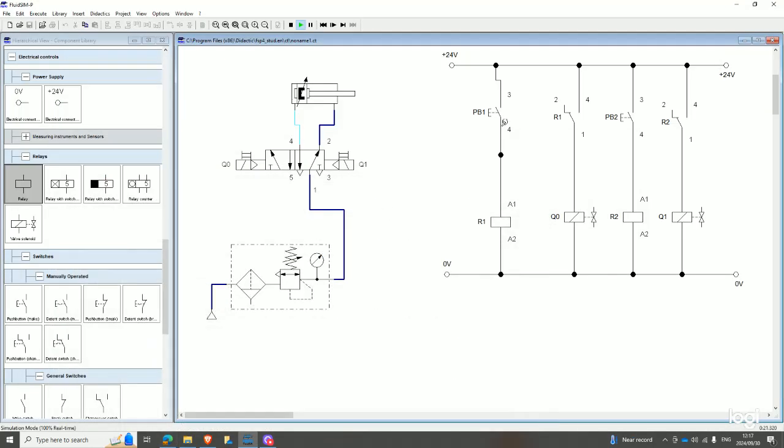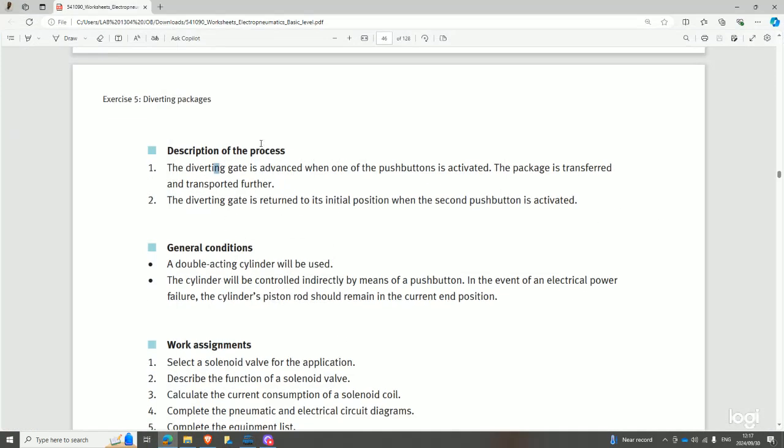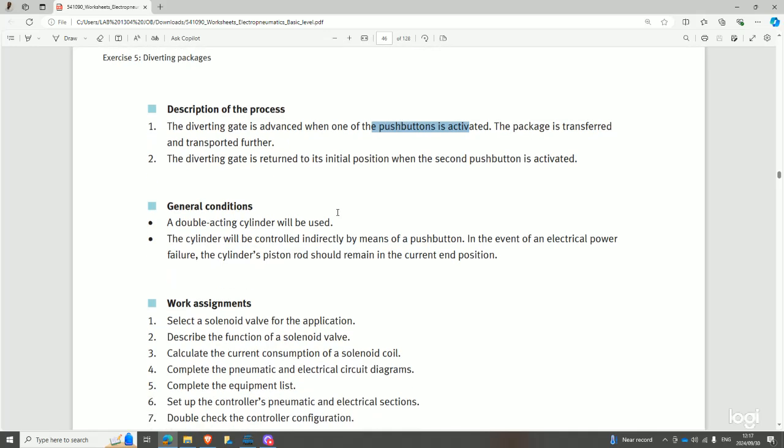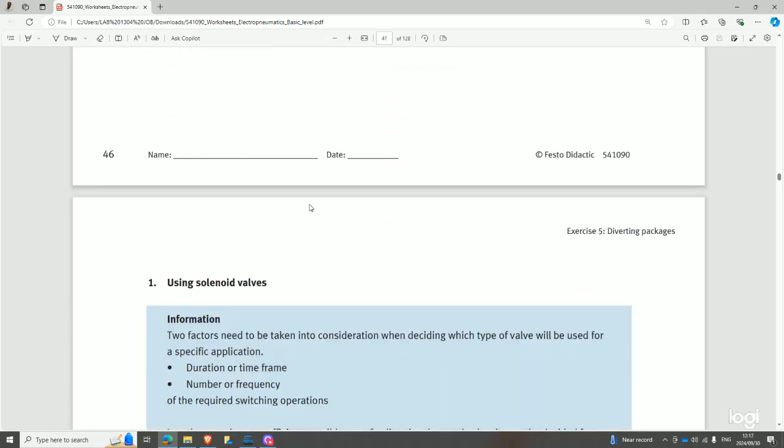So now let's say my cylinder is advanced and there's no power in the circuit. My cylinder is able to stay in the position where it's at until I press the second push button to make it retract, right? So now I'm controlling my diverting gauge using two push buttons. One is used to advance and the second one is used to make the cylinder go back to its initial position, right? So now we'll move on to exercise number 6.